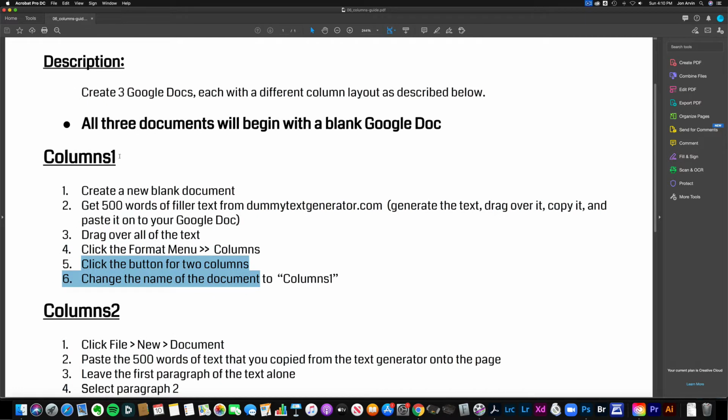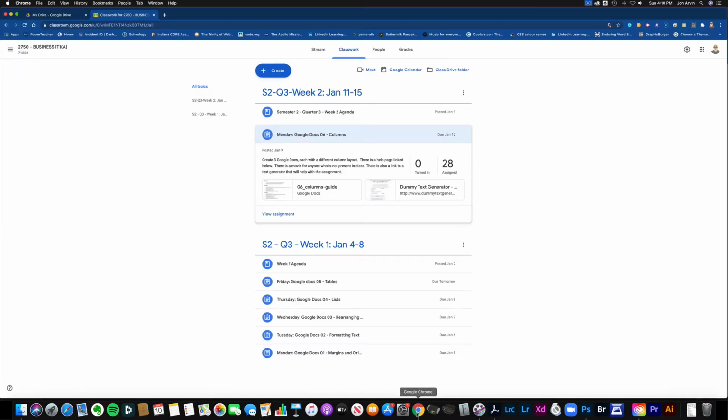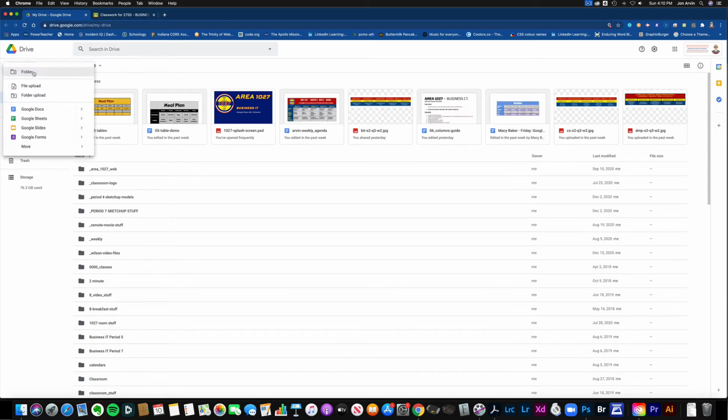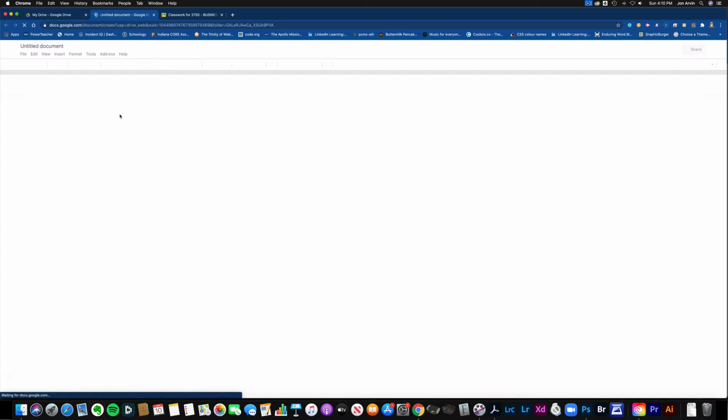So let's take a run through on how, and this will help you when you go to do the assignment as well. So I'll hop back over here, and I usually make a new Google Doc for my Google Drive, but you do that however you want to. I'm going to click the New button and go to Google Docs and just make a blank document.